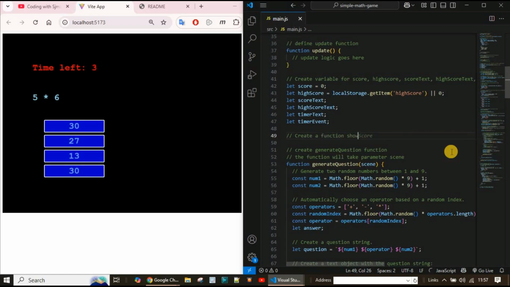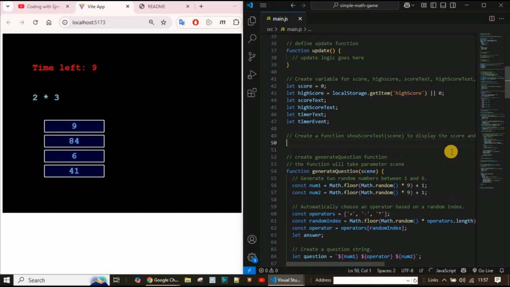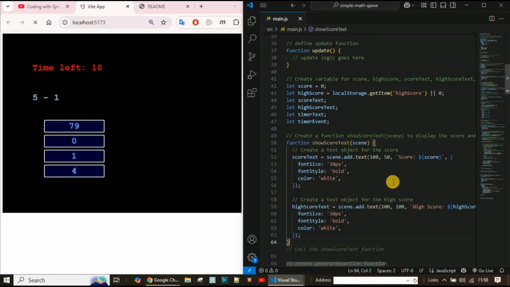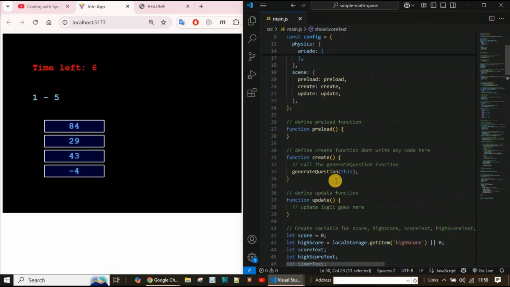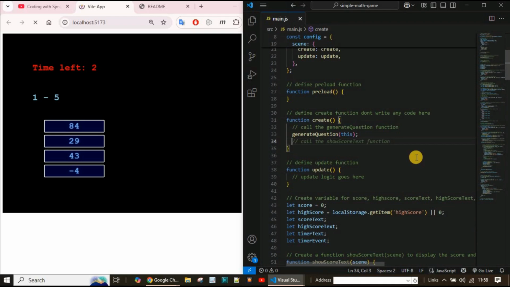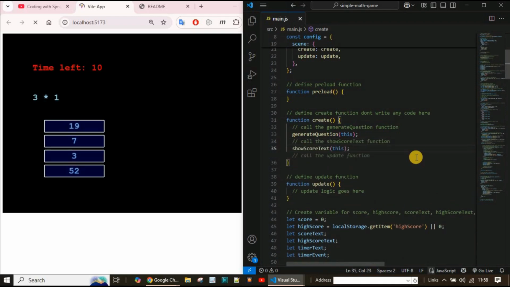Create a function show score text scene to display the score and the highest score. So I'll create it, and I will call it from the create function. So here we have this create function calling the show score text, and here it is. We have this score and the high score.